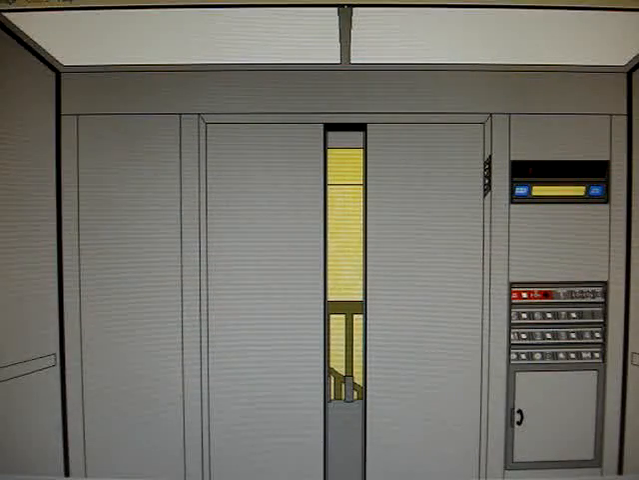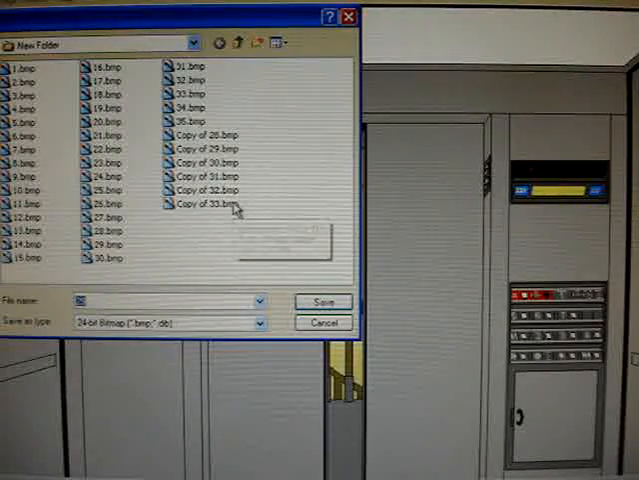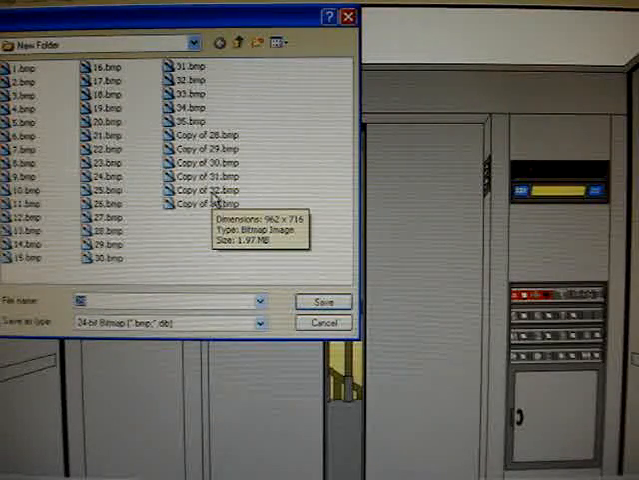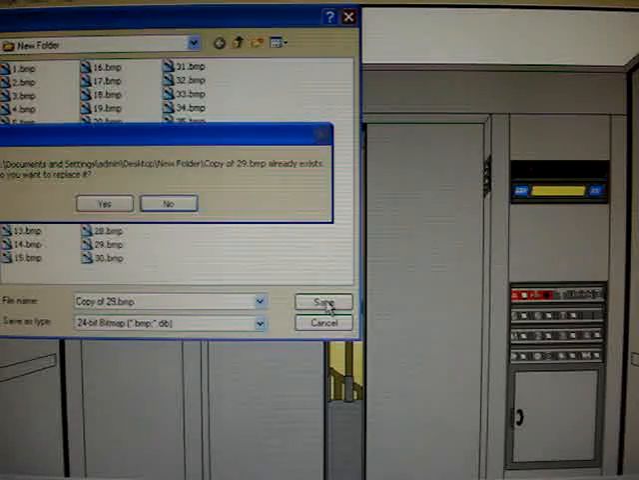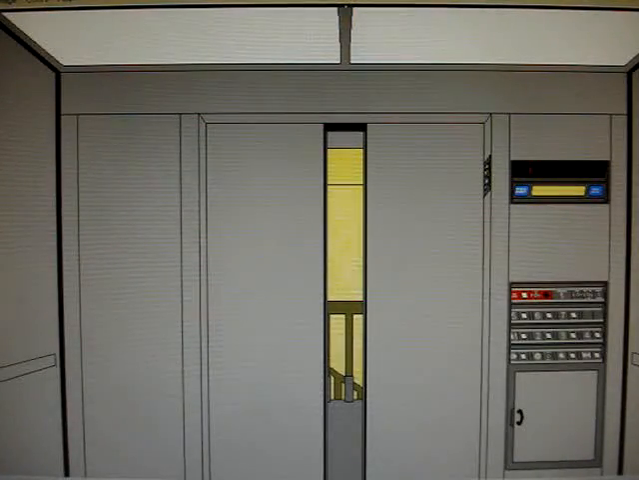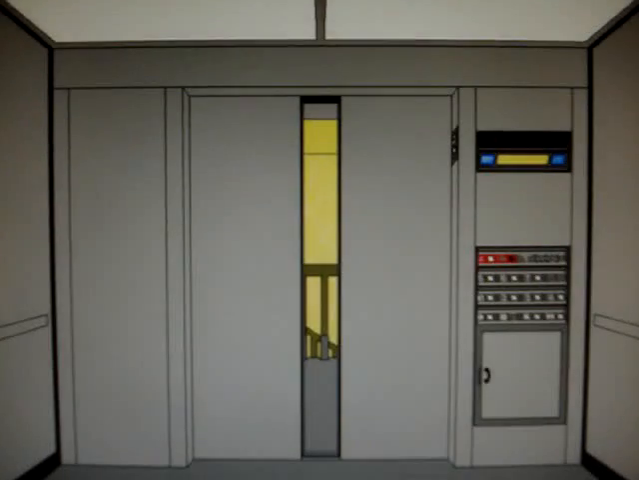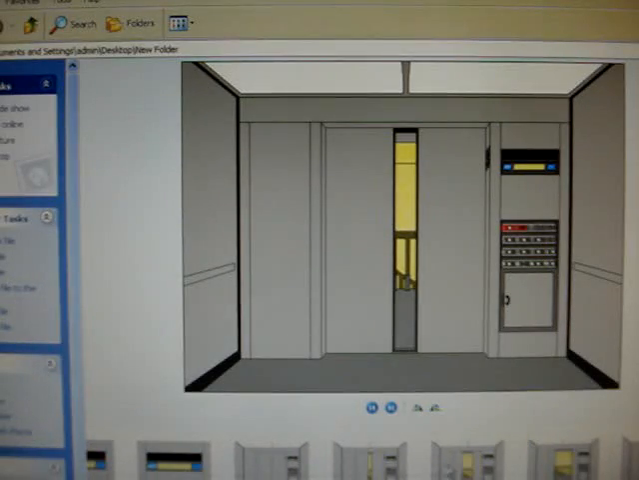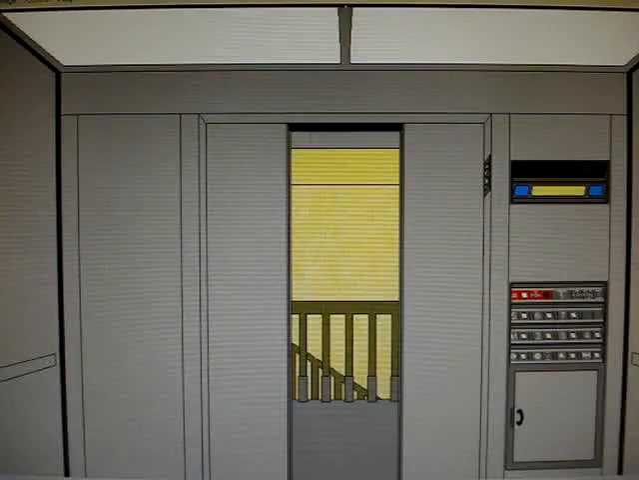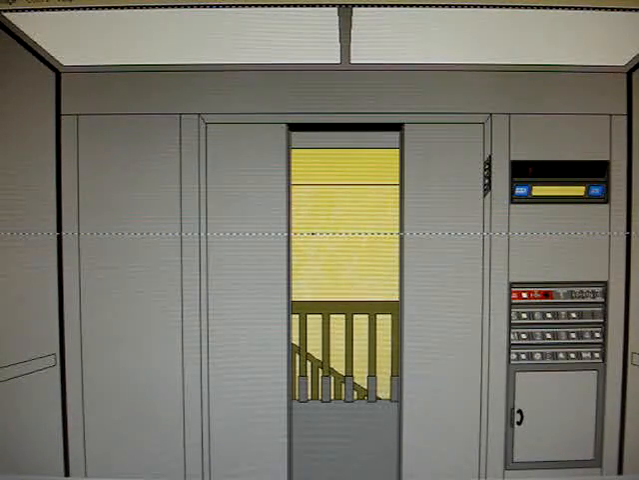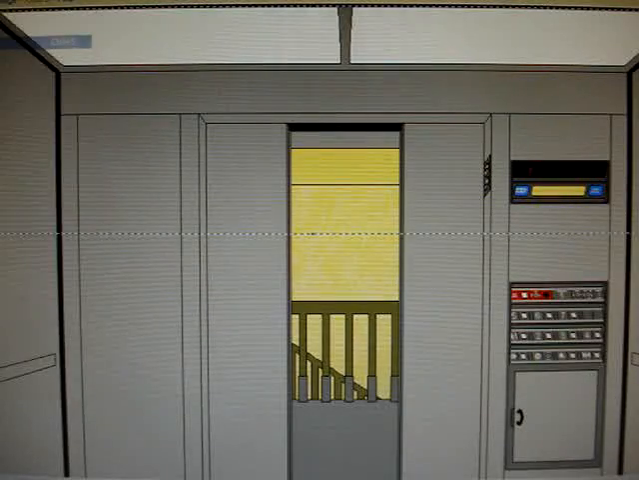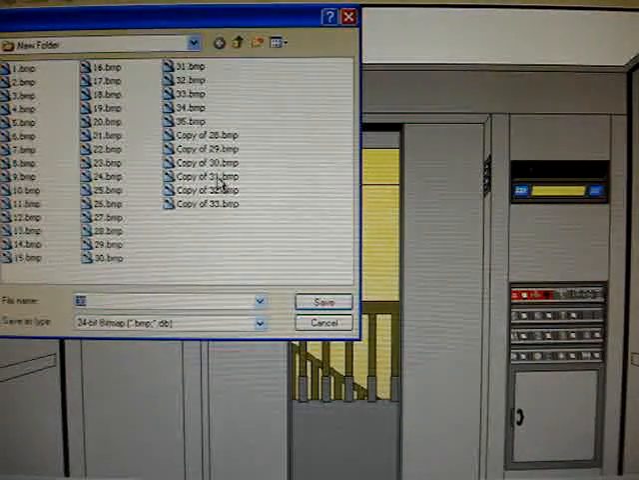Now we'll save it first, and then save as. Copy of 29. Let's check it. Yep. I guess that will work. Maybe this works faster than going to other pages and editing, going from page to page. That can take a lot of time to finish.